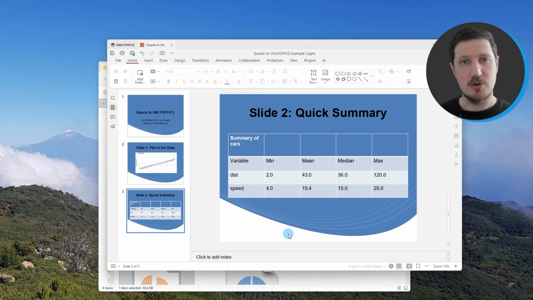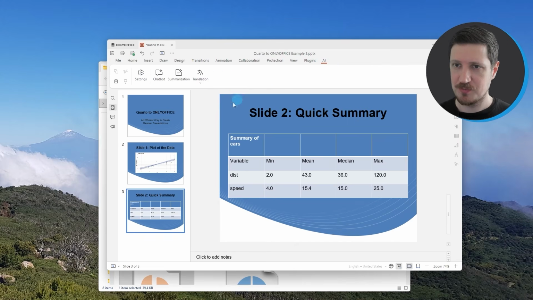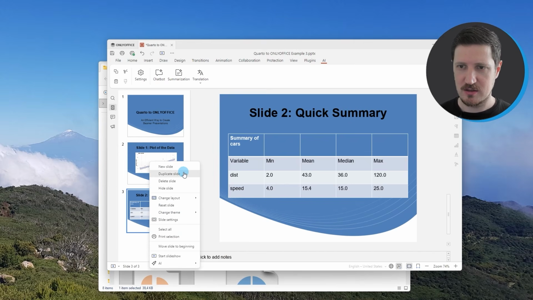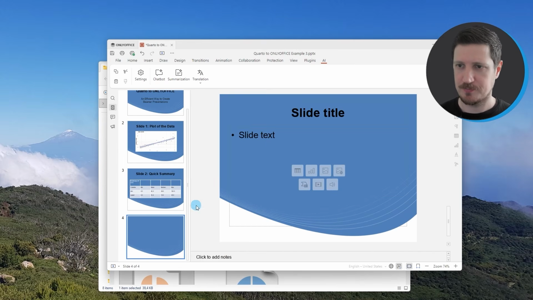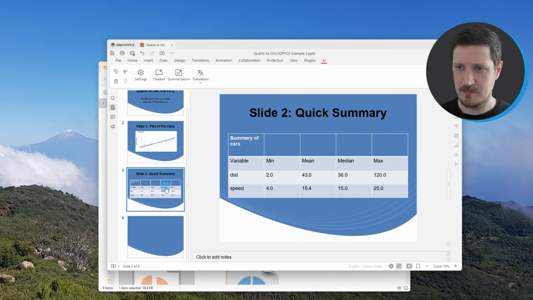Now in the next step, I want to show you a great feature of ONLYOFFICE, which is shown here when you click on this AI button, because ONLYOFFICE also provides AI features that can enhance your documents and your presentations. So if you click here, you can see that you have different AI buttons. And in this case, I want to create a text summary of our table. And for this, I first create a new slide, as you can see here.